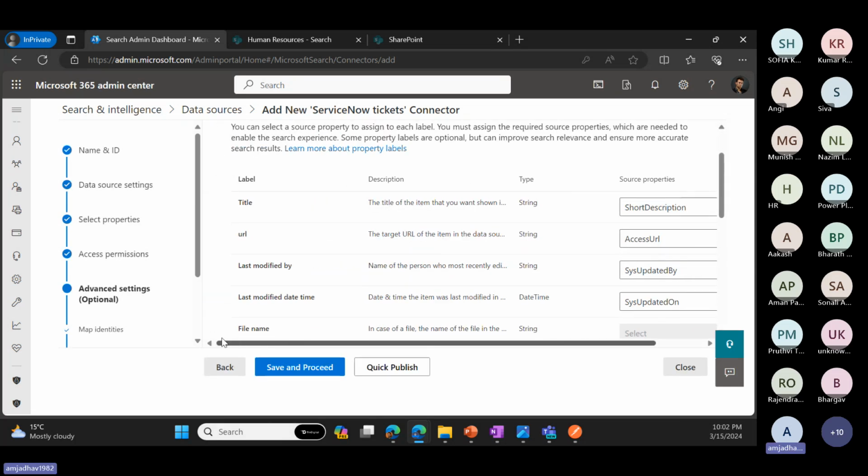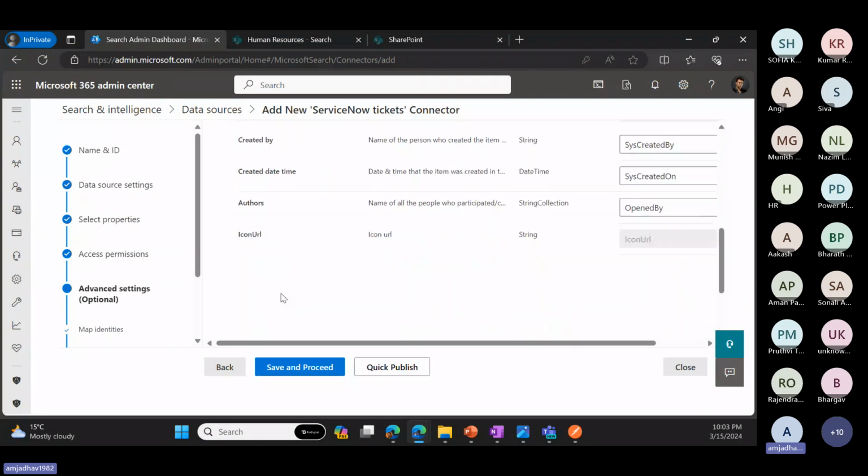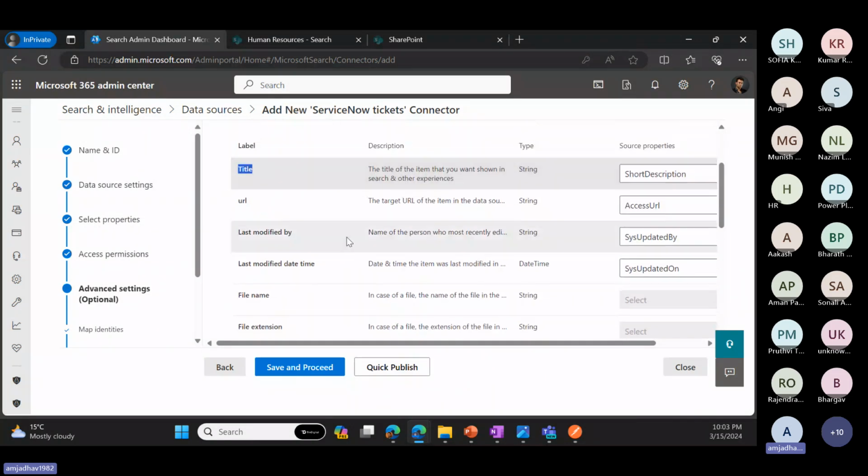And this is the next. So I was talking about this. Okay. So here you are seeing the title and the short description. The source property is short description. When you bring the short description property into Microsoft 365, you're showing it as title. So you can change that and map it against these labels. You have an option to add the labels or modify these labels as well.